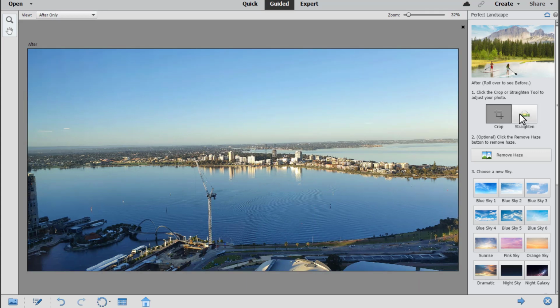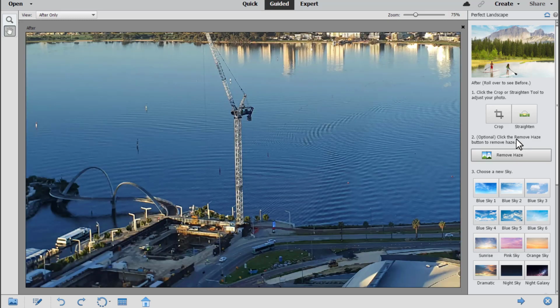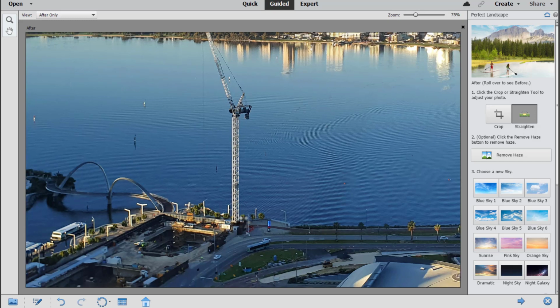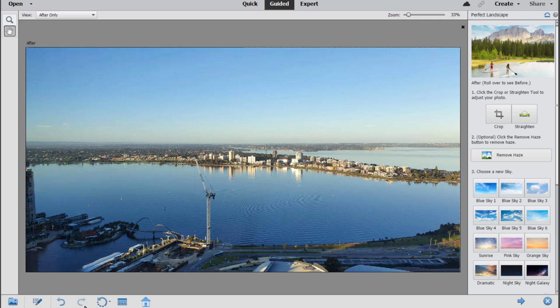Our next item is to straighten. As you can see here, the whole horizon is not super straight. So we'll just click on something that we know is straight. We can grab the zoom tool and just zoom in and then draw a line on something that we know is actually vertical. Like, for example, this crane. So you can see there, that's the original. And now we've straightened our image.